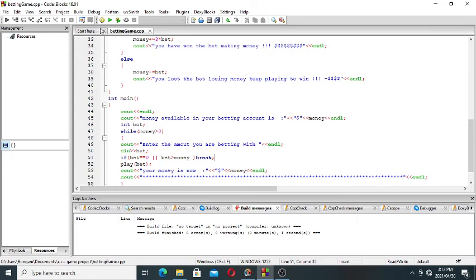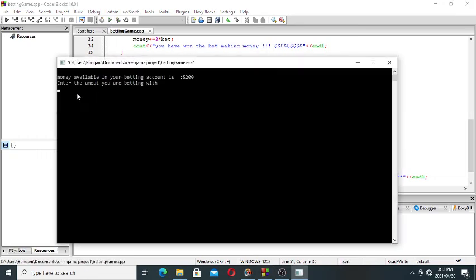So let me build and run this code to show you how it works. Let's build it. We don't have any errors, so we run the program to see if everything is fine. Money available in your betting account is $200. So you're going to input $12. It says enter the amount you are betting with, so we're going to be betting with $12. Enter your bet to predict the queen between 1, 2 or 3. So we're going to say 2 and enter.